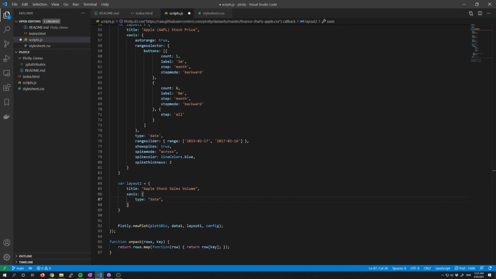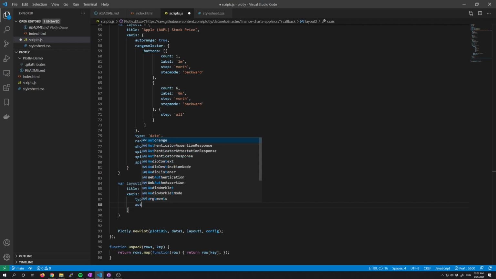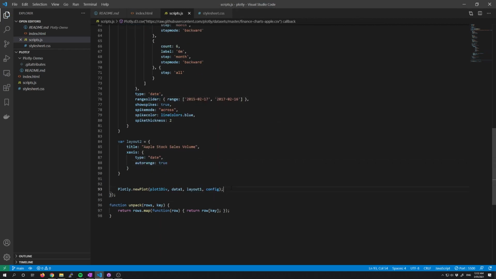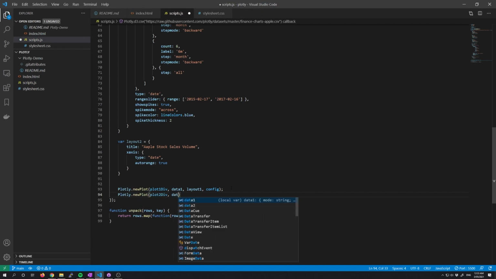I'm not going to worry about the spike lines for this chart, but I am just going to set the auto range property to automatically scale based on our data. Then we can jump down here and create the plot for our second plot. This time using the plot2 div, data2 variable, the layout2 object, and then again our global config.